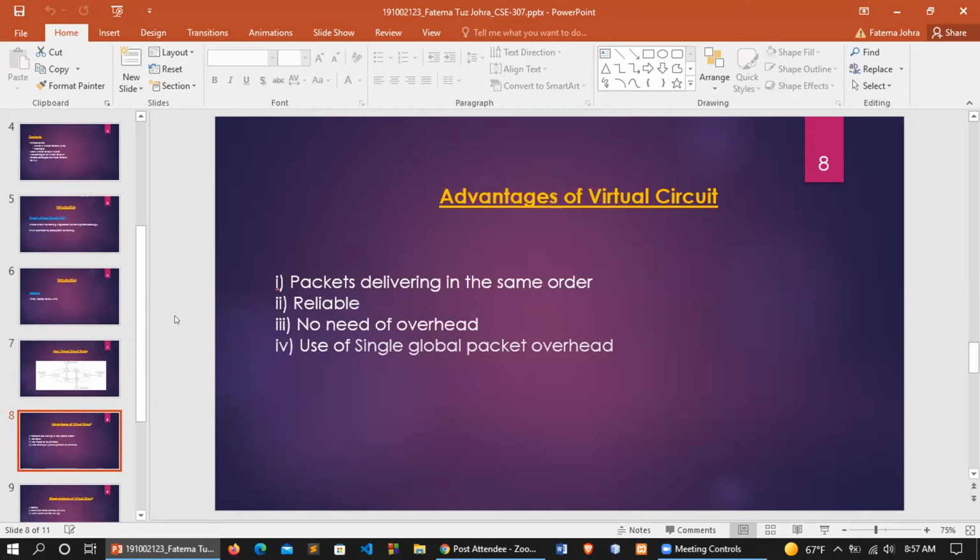Okay. In the next slide, we have the advantages of virtual circuit. The first advantage is that the packets are delivered to the receiver in the same order sent by the sender. And then the virtual circuit is a reliable network circuit. There is no need for overhead in each packet. Then a single global packet overhead is used in our virtual circuit.